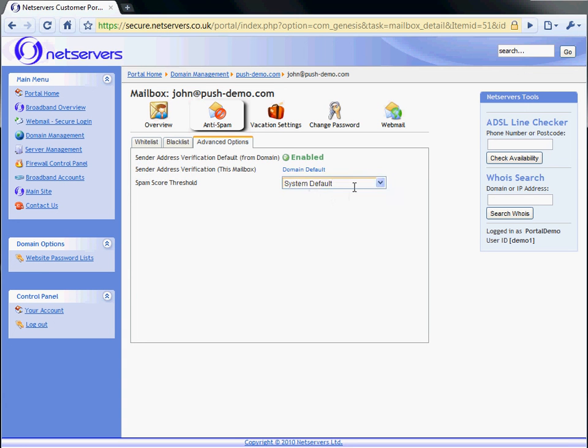You may want to also override the spam score threshold for an individual mailbox. So if you want to basically get more spam, you can set that threshold to 8. If you want to get a lot less spam, you can set it down to 2, but at that level you're going to be turning away a lot of genuine email as well. So we tend to go with just the system default, which is actually 5, but if you just want to keep tracking the system default, leave it at system default.